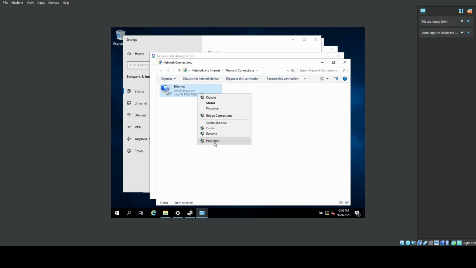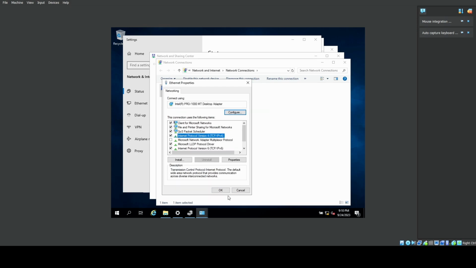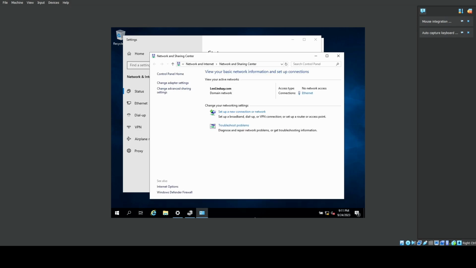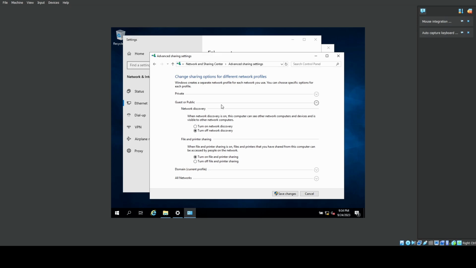Now we go to properties just to make sure that everything is set up properly. Okay. Now close it off, and you see here it's within a domain network. We need to check network discovery and turn everything back on again. Save changes.